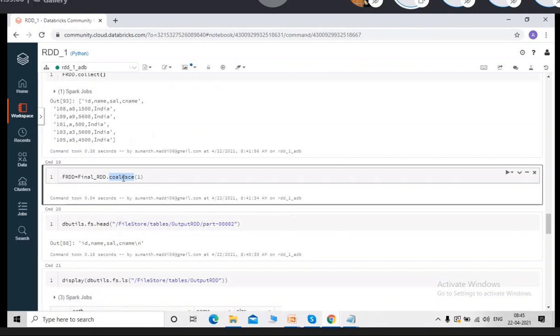We can increase the partitions with the help of repartition, but the coalesce function is used to decrease the number of partitions on your RDD. Why am I using coalesce to one? Because in my output I don't want to see multiple files. I want to create only a single file. By default it will create the file name with part. There is no way to create your specific file name by default. By default it will create with part-hyphen-value.